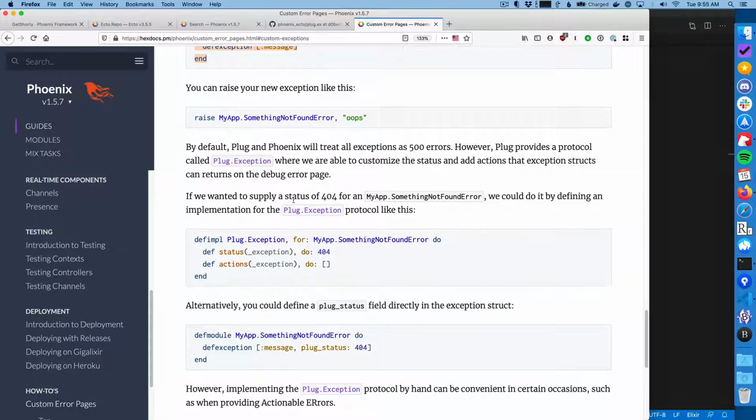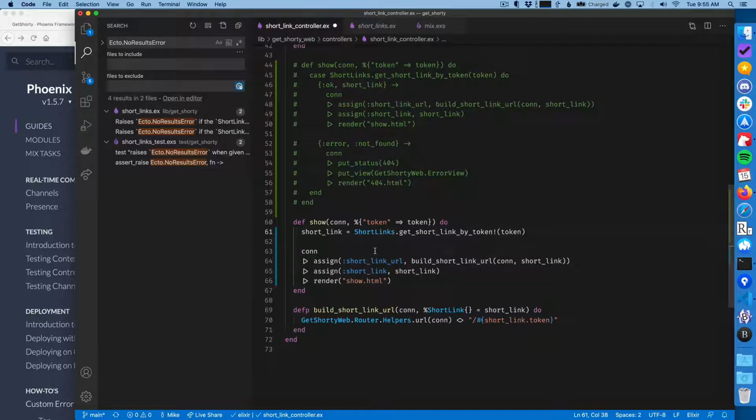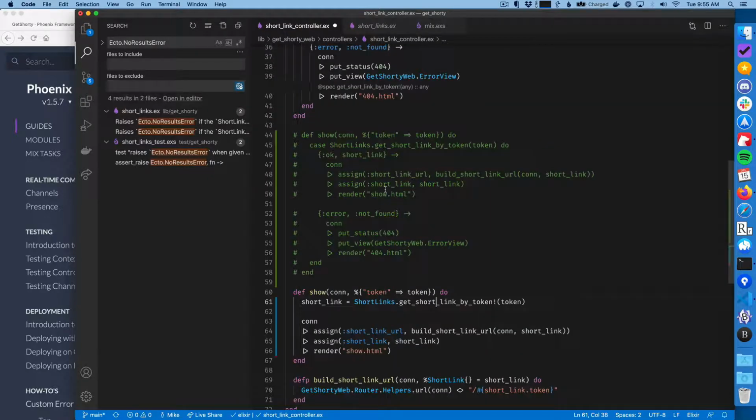Now, as to which is the better way to go, should you rely on the Phoenix Ecto glue code, or do you do your own presentation of 404, that's kind of up to you, but it's definitely something you should consider when you're designing your system.